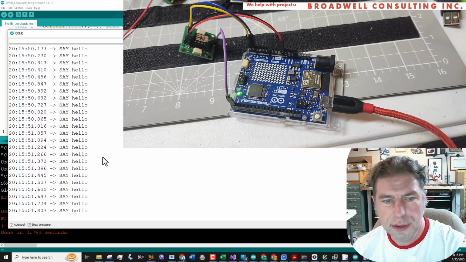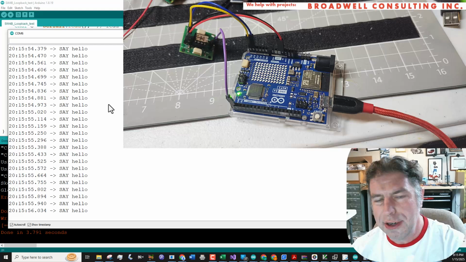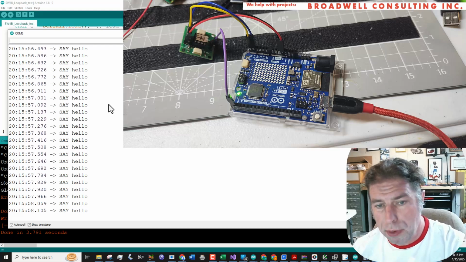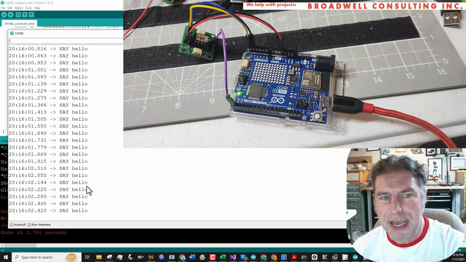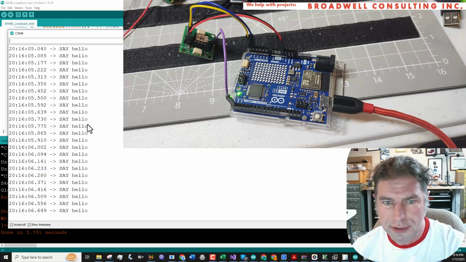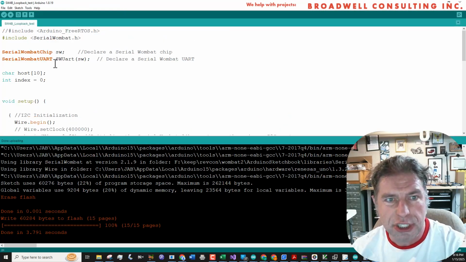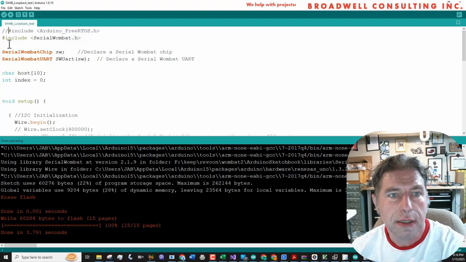And if we look, okay, we're getting "say hello" over and over again. It's going out of the Serial Wombat chip, over that purple wire, and into the Arduino. The Arduino's catching it and then spitting it back out over the USB emulated UART interface back to the PC, so we can see it here. Tip top. Fantastic. Cheers.